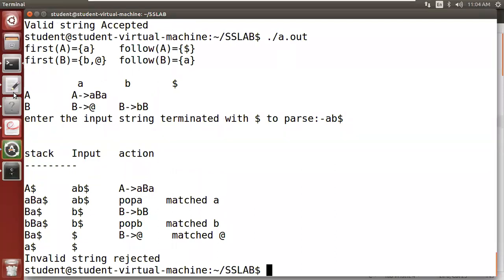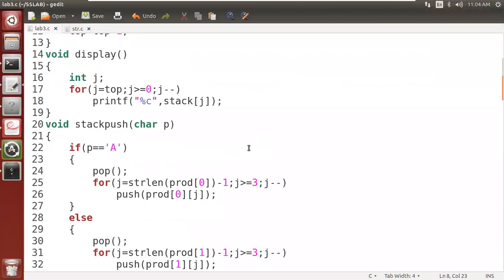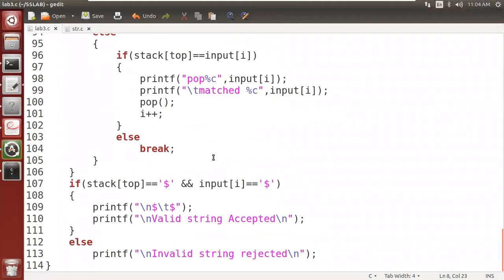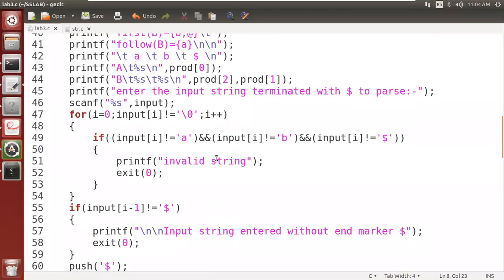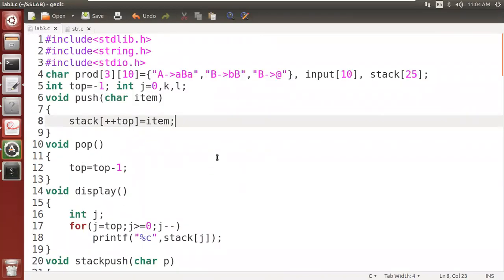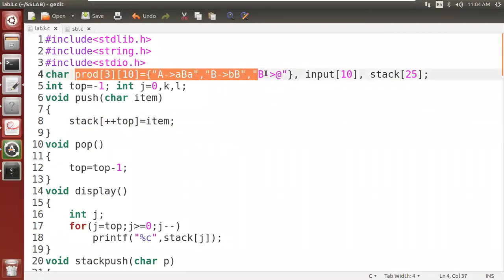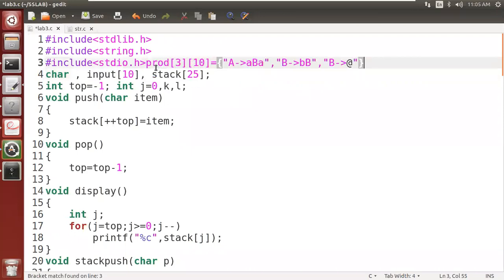Now let's go to the program. The program is very, very simple. Looks big with 114 lines of code, but the program logic is only a few lines which you need to understand. Rest of the things is only printf and scanf statements. Come to the declaration. We are declaring a two-dimensional array prod, that is the productions, of 3 rows and 10 columns, which is a two-dimensional string, right? Means we can accommodate 3 strings, each of length 9 characters. And we are initializing at the same time the first string, that is prod of 0.